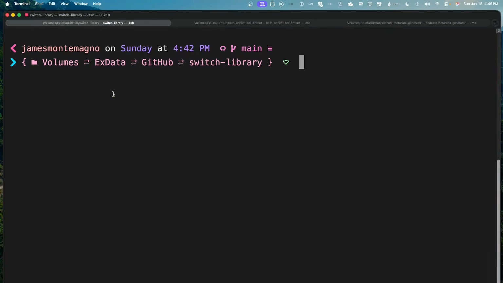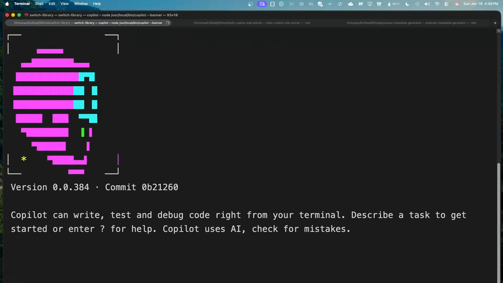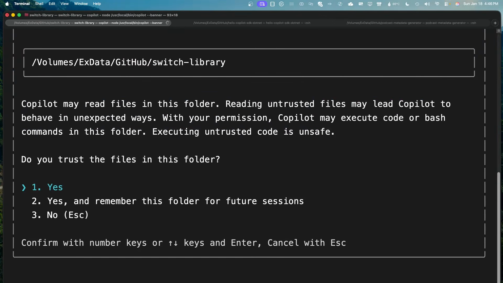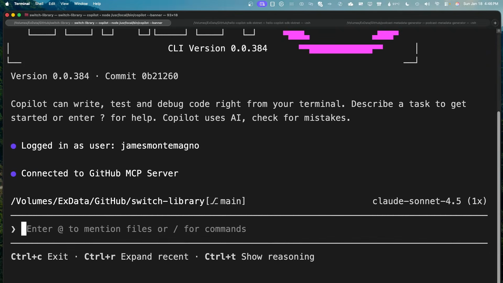So here I am inside of my terminal, and I'm inside of this, my Switch library app that I've been building. I'm going to say copilot, and then I'm going to also say --banner here. So you can see the cool Copilot banner come up. Boop, there it is. Cool. So the first thing we're going to see here is, do we trust the files in this folder? And I'm going to say yes.